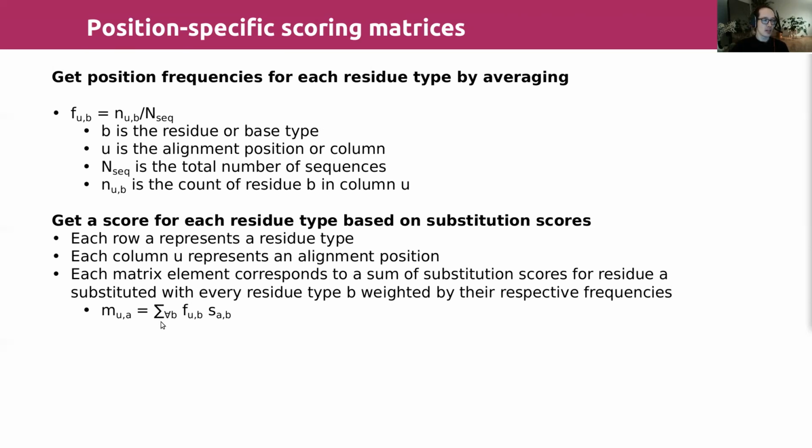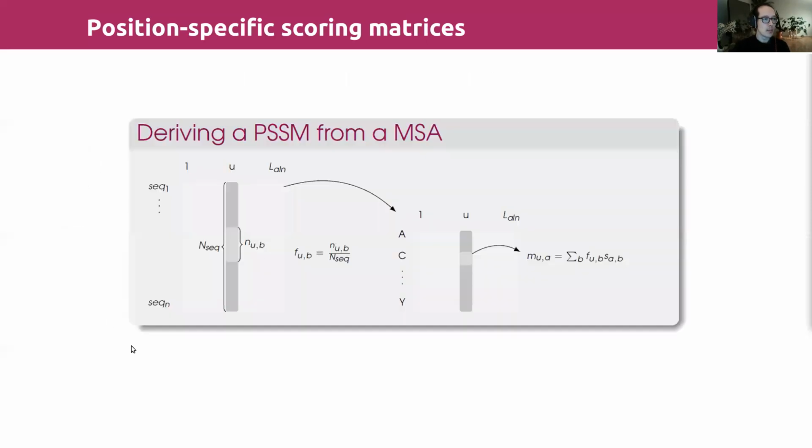And it looks like this. So you would sum, for all bases of a particular type, the frequencies in that column times the scores for that base with the base in each row that you're interested in, the base of that particular row. And then this gives you this M for a particular column and for a particular amino acid.